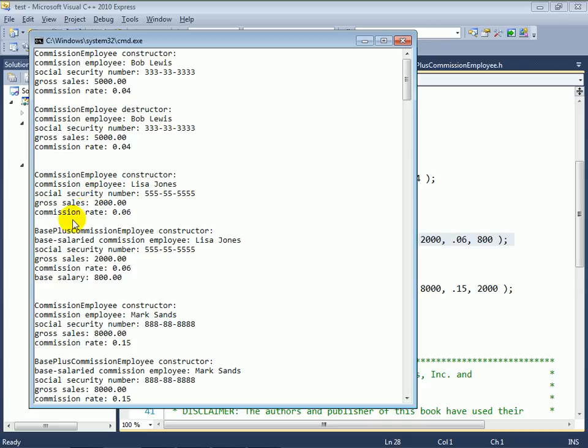Notice there's no base salary listed here because the commission employee constructor doesn't know anything about the base salary. Once the commission employee constructor finishes executing and finishes initializing the 5 pieces of data from that class, the base plus commission employee constructor continues by initializing the base salary and then outputting the fact that the base plus commission employee constructor was called, printing all the data, and here you see the base salary for that base plus commission employee.